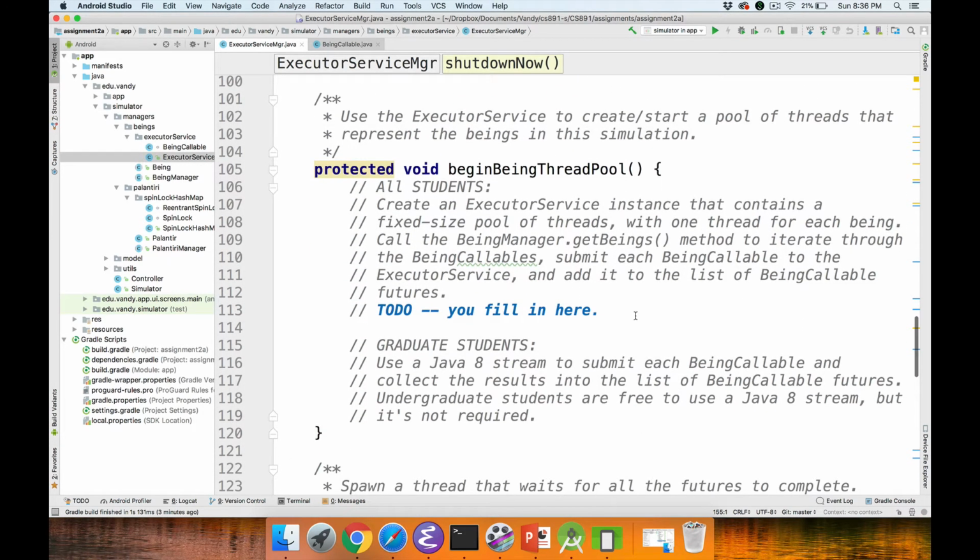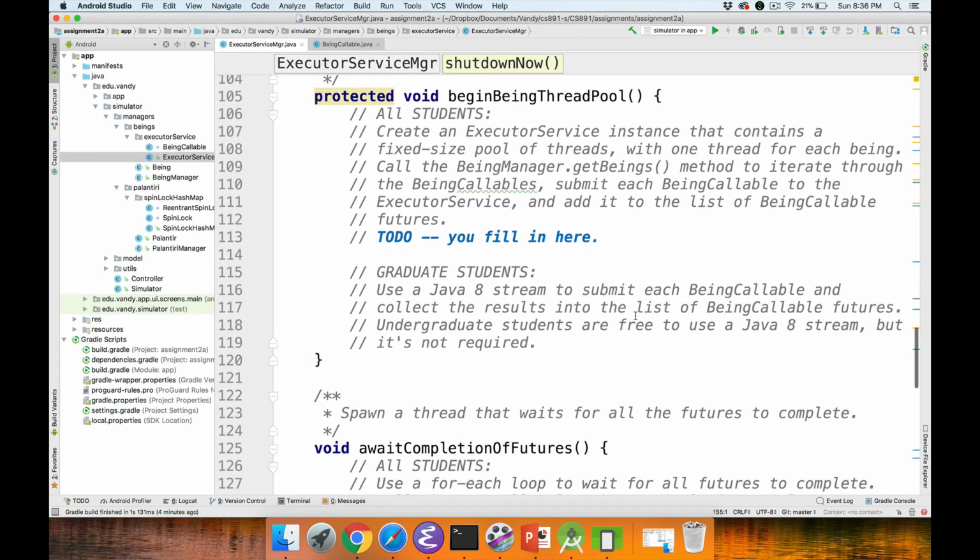One method is called beginBeingThreadPool. And what this will do is create an executor service instance that will create a fixed-size pool of threads, where there'll be one thread for each being. So that gives you a hint as to how big it needs to be. You'll then call the getBeings factory method to iterate through the BeingCallables, submit each of these BeingCallables to the executor service instance, and then take the future that comes back and add it to the list of BeingCallable futures. The grad students have to do the same semantics, but they have to do it using a Java 8 stream. Undergrads are welcome to use the stream, but it's not required.